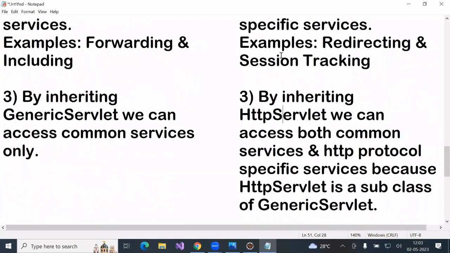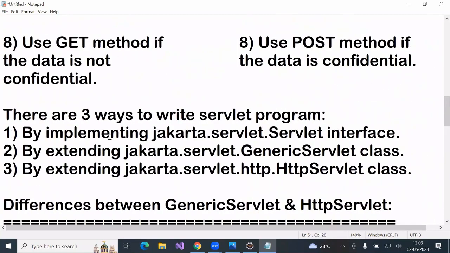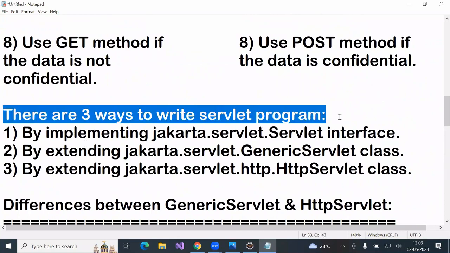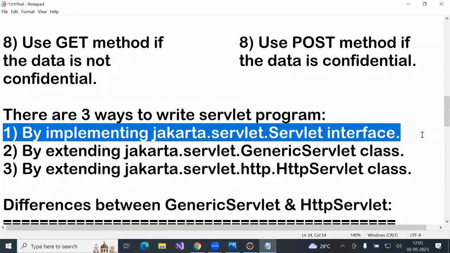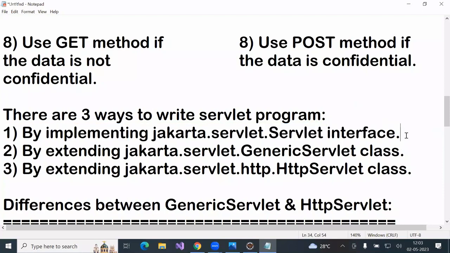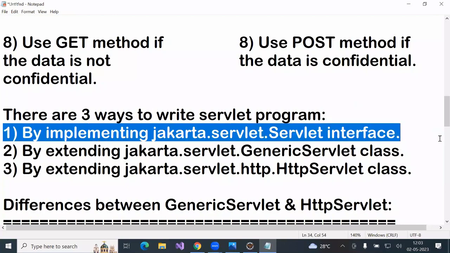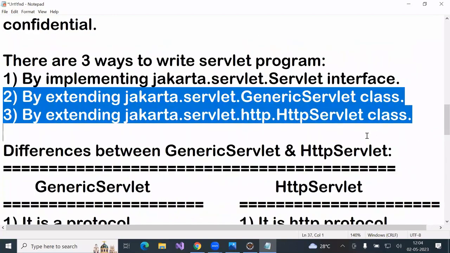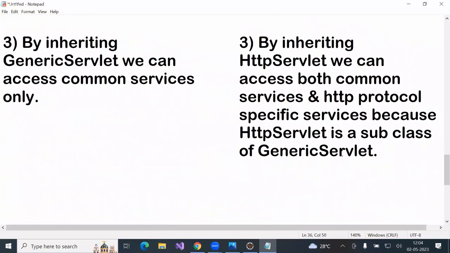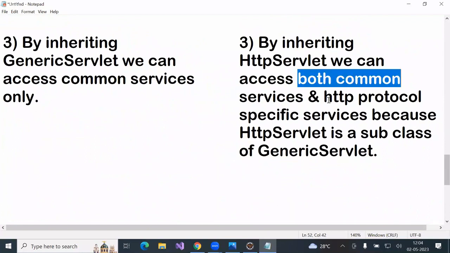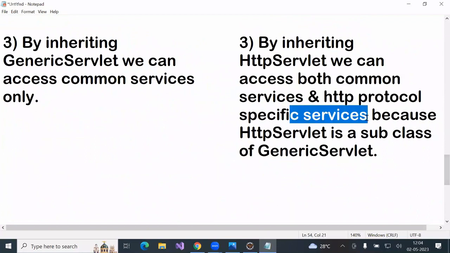Now here, I gave three ways. There are three ways to write a Servlet program. First one, by implementing the jakarta.servlet.Servlet interface. This is not suitable because always you have to write 5 methods, you have to override. That's why it is not better. Either this or this. This is best because you can access both common services and HTTP protocol specific services. All possible. That's why it is the best option.